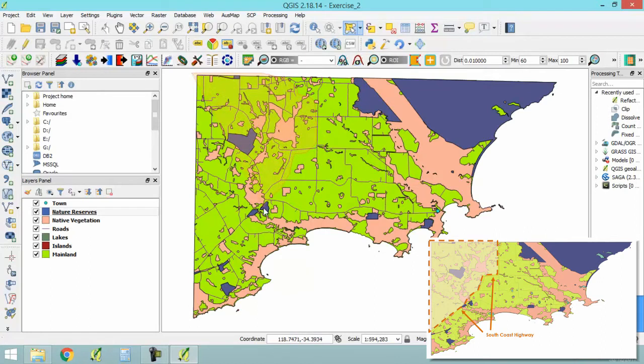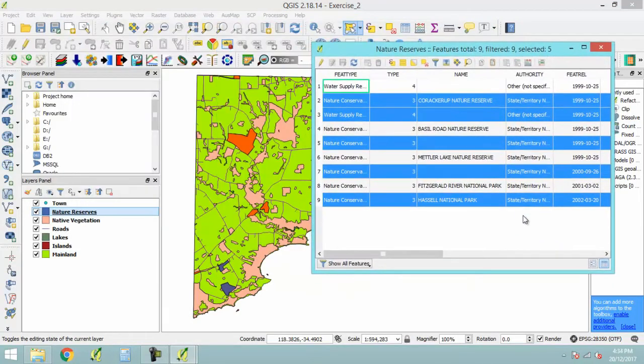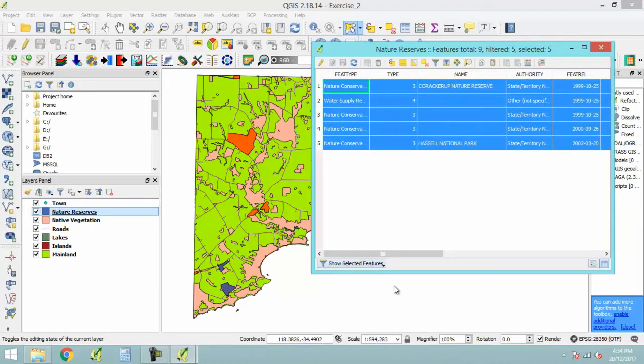Hold down the left mouse button. The area you're selecting will become opaque white. The nature reserve selected will come up a different color. Default is yellow. Open the nature reserve's attribute table. Change the select button to show selected features, found in the bottom left corner. The table will now only show the data that was selected.